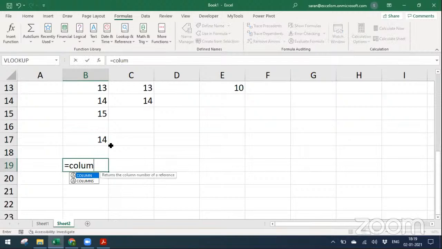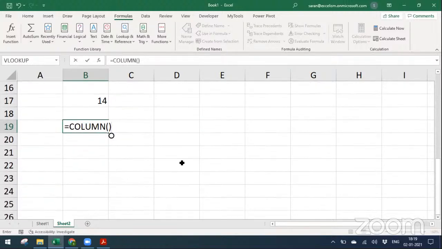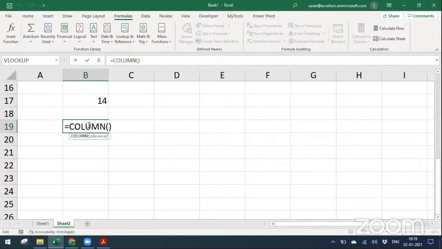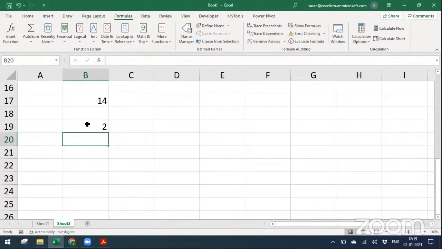Column function, exactly same like a row function. I need to give the reference, because reference is optional, I can even ignore it. I'm writing the formula in which column? Second column. So my answer is 2. Don't think that it's going to give you the answer as B. No. Column function, row function, result in the number of the column and the number of the row.